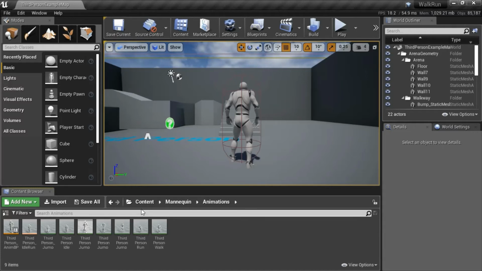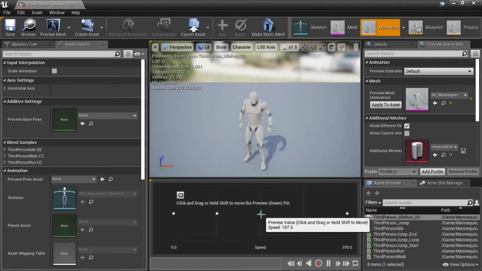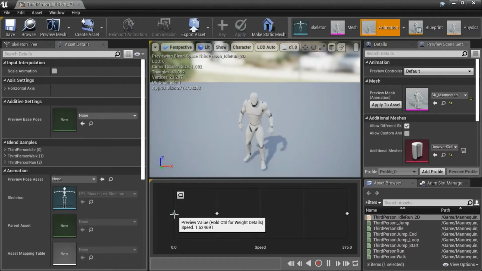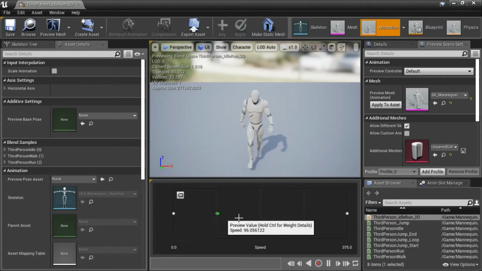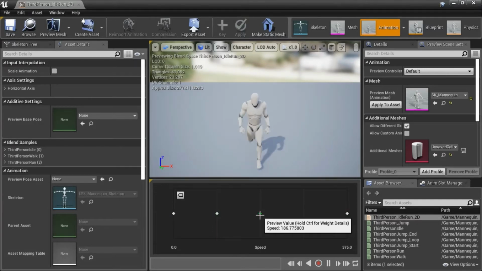If you look under Content, Mannequin, Animations, and look at the third person idle run 2D blend space, you can move this green icon to look at the animations. It has idle, walk, and run. So the blend space has the capability of walking and running, but it's not enabled in the blueprint.